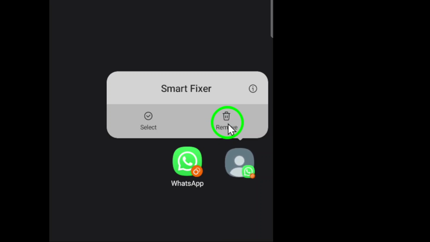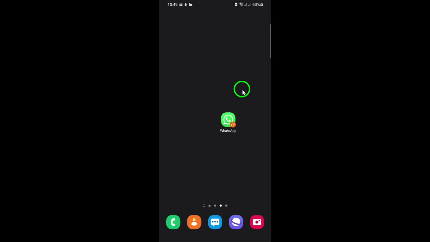Removing WhatsApp chat shortcuts is useful if you have a lot of them and want to streamline your home screen. It's also helpful if you've changed your mind about which chats you want quick access to. Remember, you can always add a chat shortcut back if you need it again by following the same process in reverse.